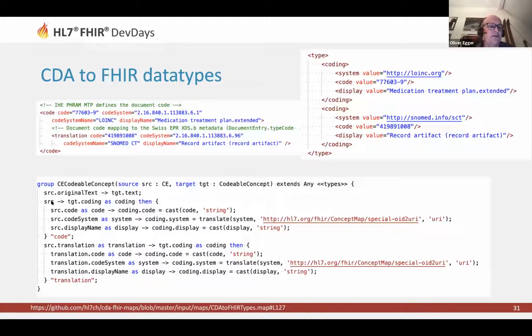If it then goes further, we have here the source. This rule catches it and says, create me a target coding as a coding. And this is the alternative to calling another group. It goes into these statements here. Then it says, set the code, and set the coding code equivalent, the cast version of this code, as a code.